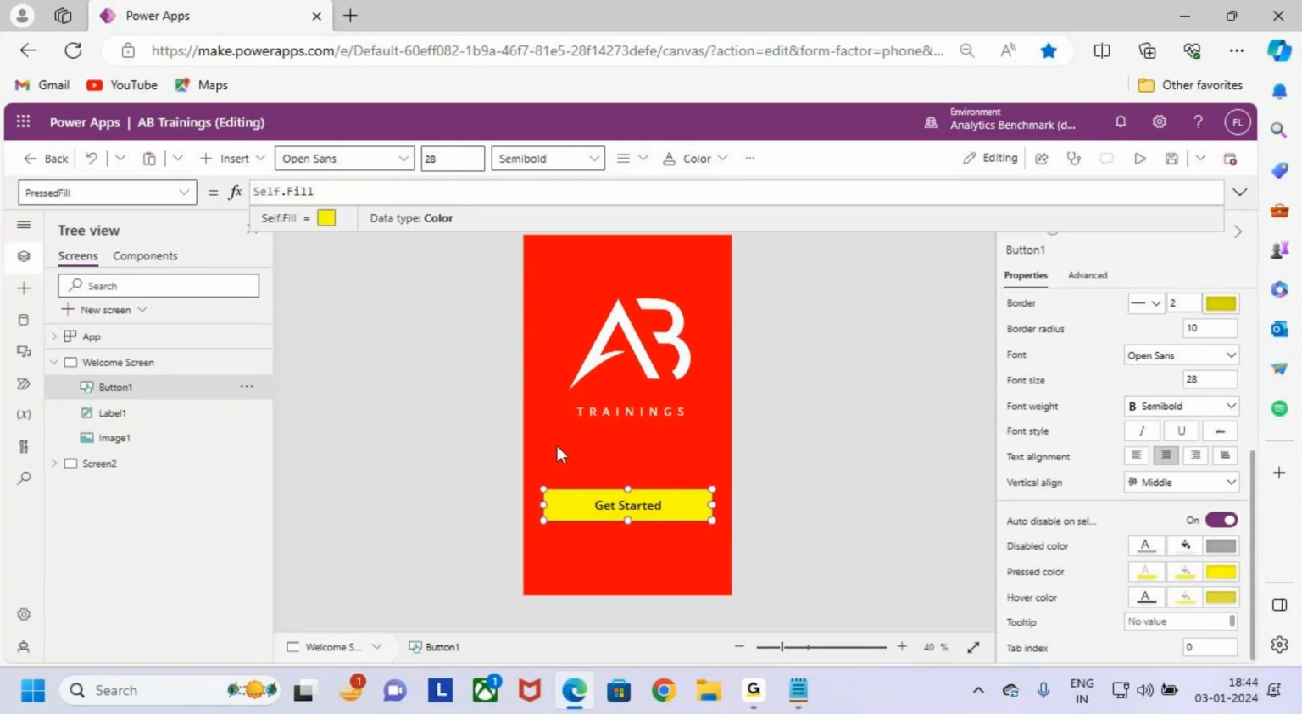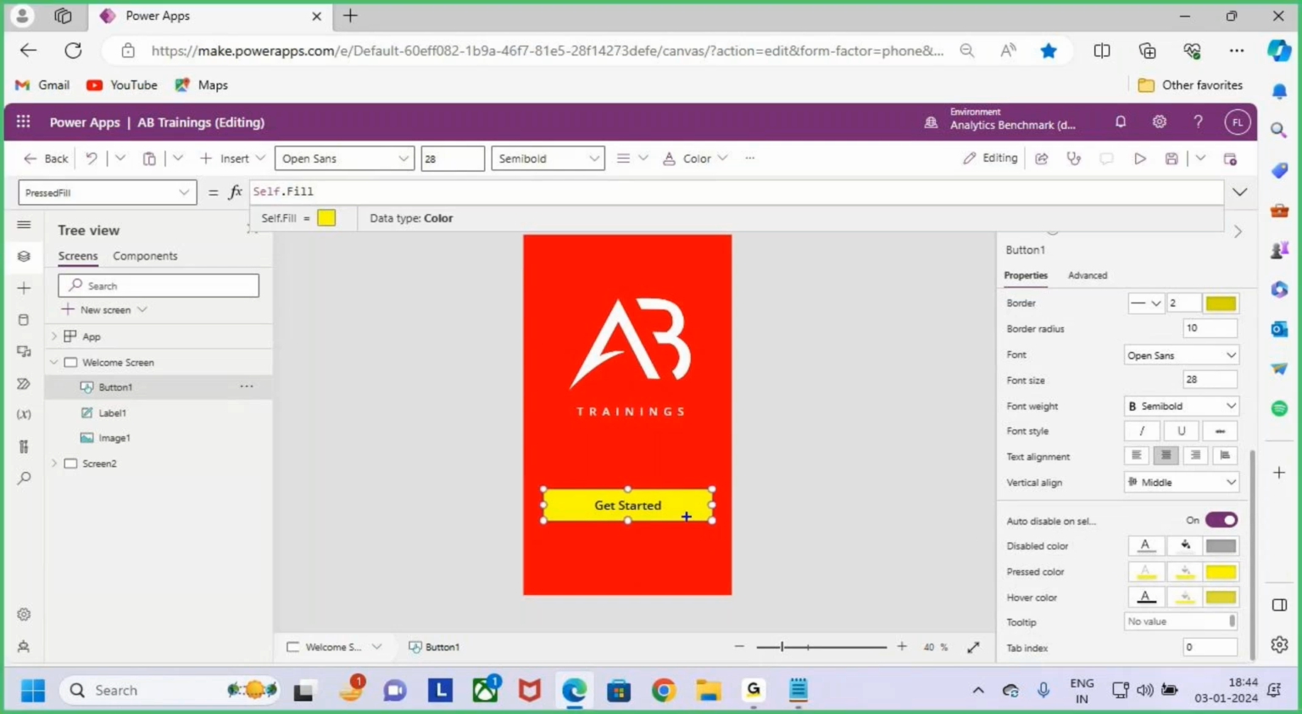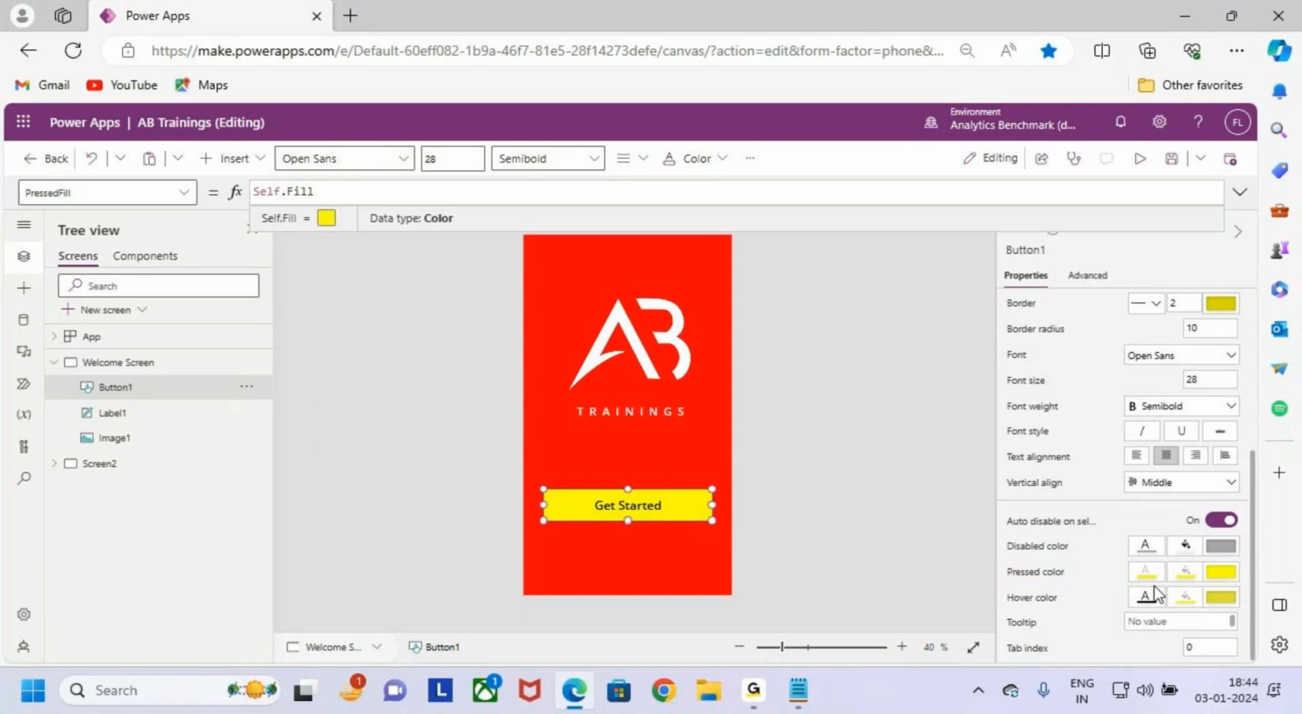Yellow. I want to change it to yellow. Whenever I press this button, the pressed color also I want to keep the same. Fill color is yellow. And I want to change the pressed font color to the same yellow. Let me keep it as the same yellow only, guys.